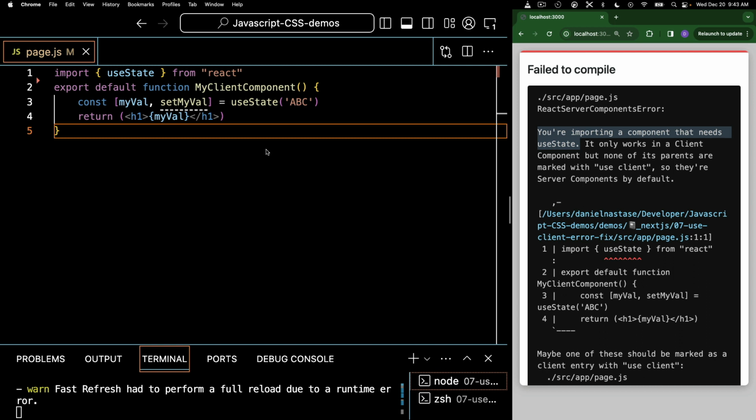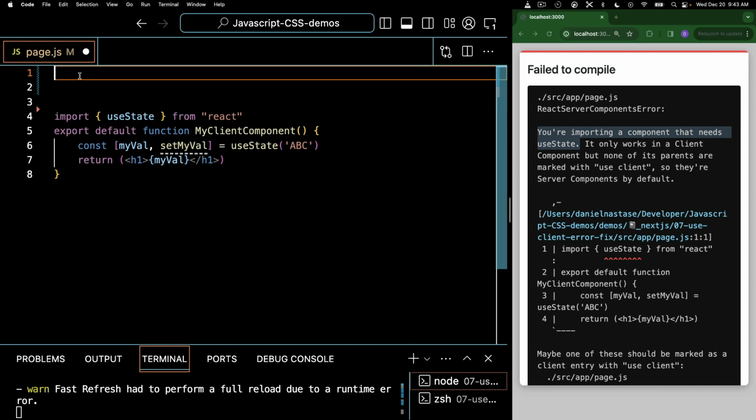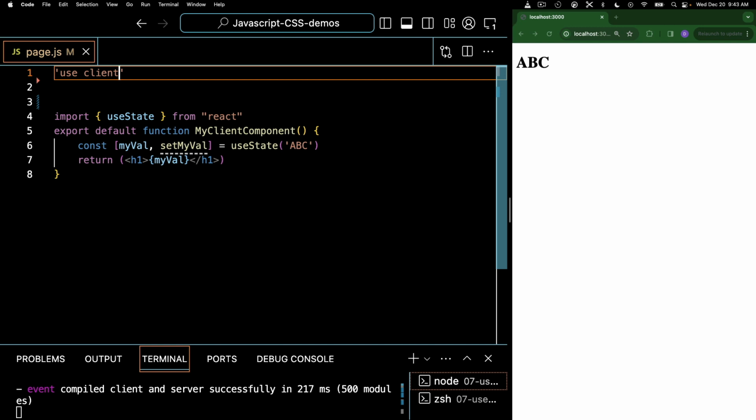In order to fix this type of error, what we need to do is come at the beginning of the page and add the useClient directive from NextJs. After this directive was added, you can see now that our page is working as expected and is displaying this setState variable that we placed here.